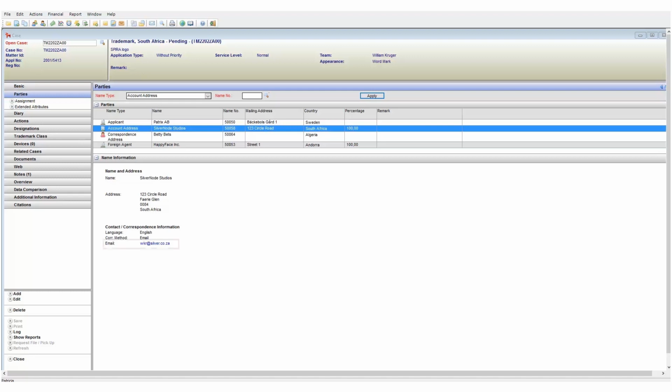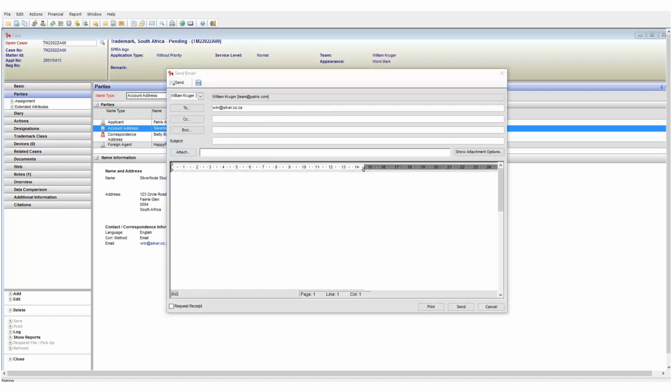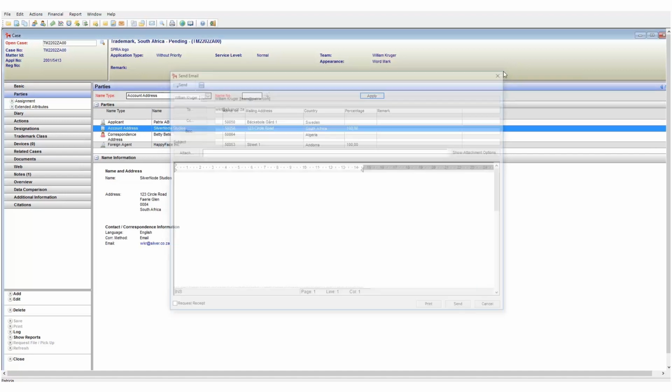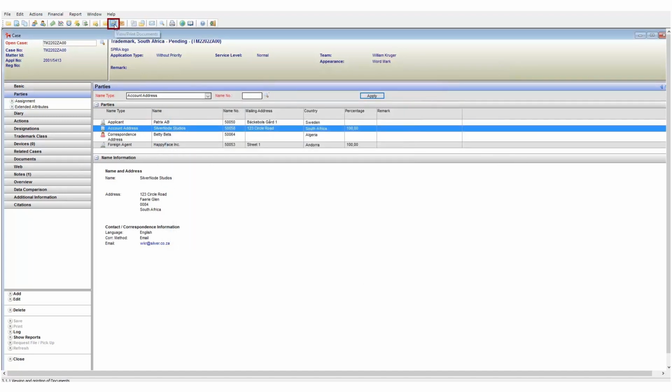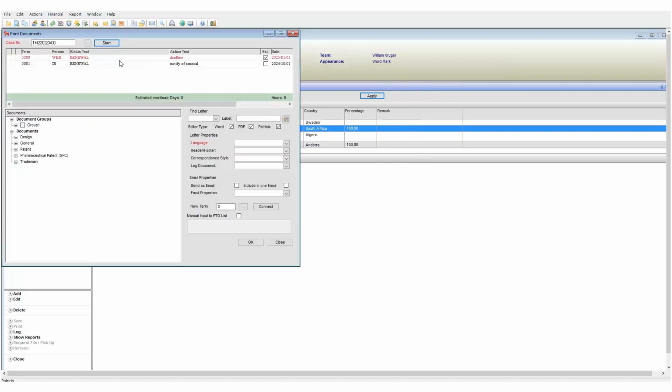Now select the party entry that is to receive the email. Notice that in the information area we can see email addresses linked to this entity. We can click on this email address directly to open the Send Email window. The second way to create emails is to generate it from the View Print Document window. Click on the View Print Document button.